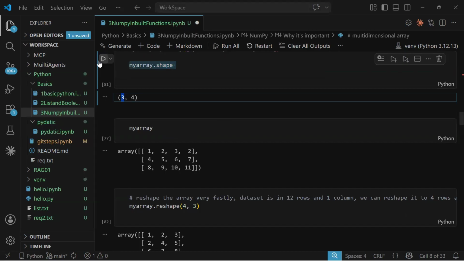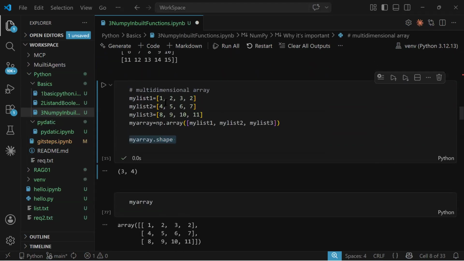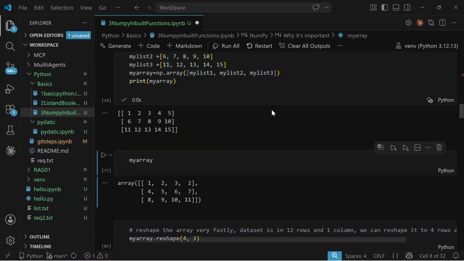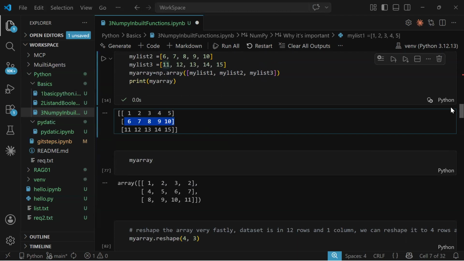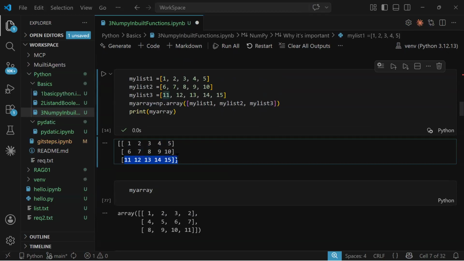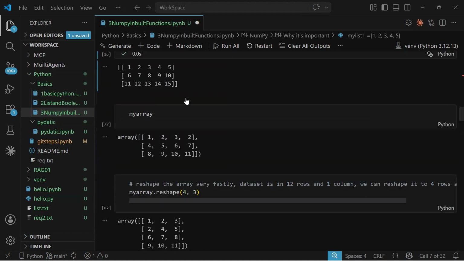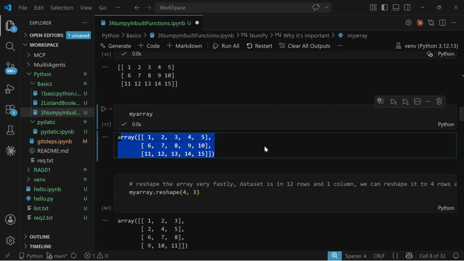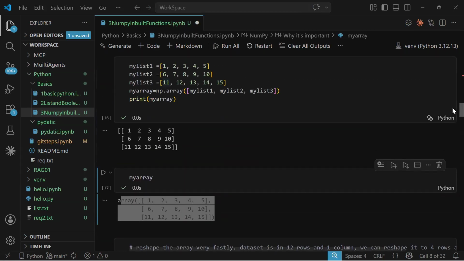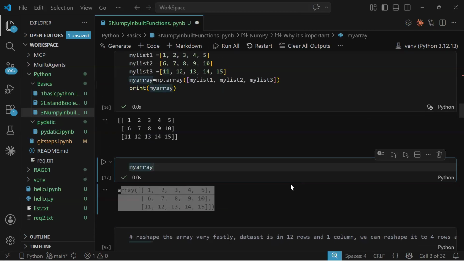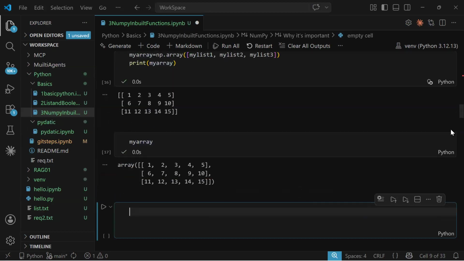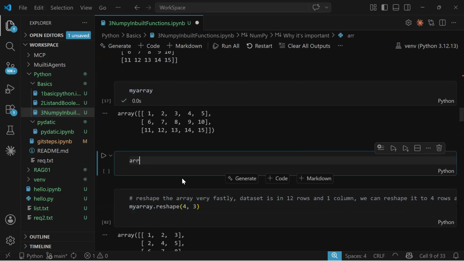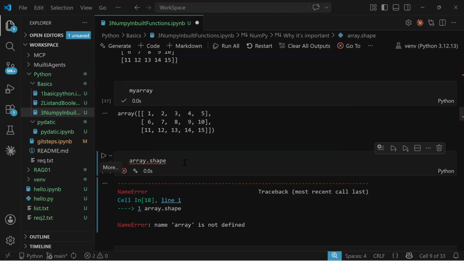See here. As per the table, three rows, five columns. Please execute this, try to execute array. Okay, let us go for one more cell, and let it be array dot shape. Please execute the shape. I gave a wrong one, am I right? I need to give a proper name.